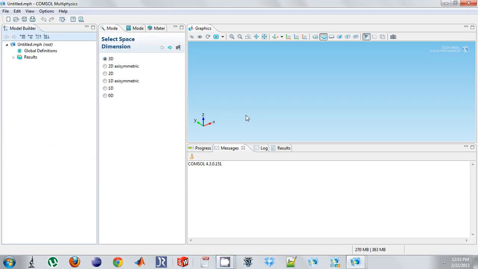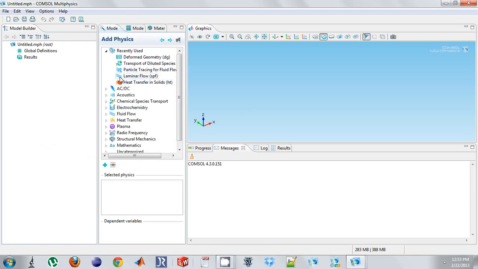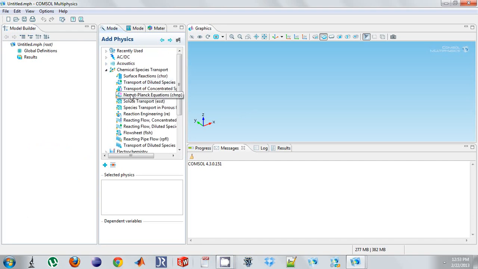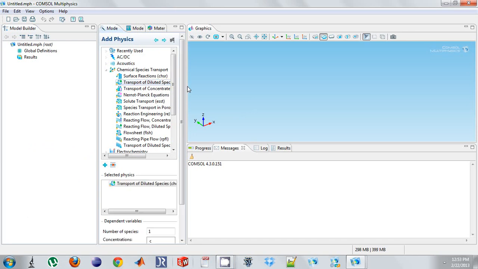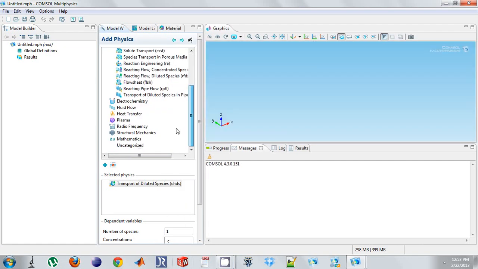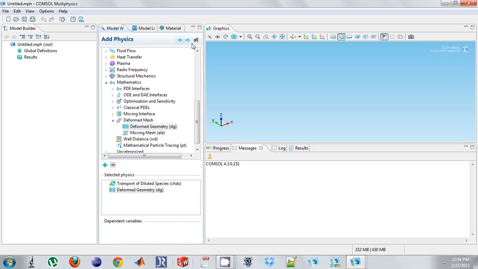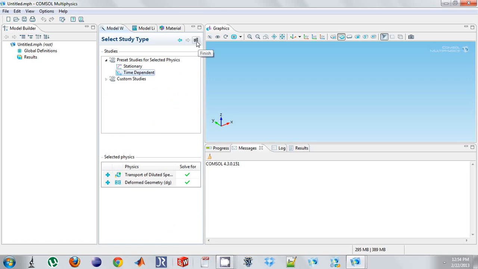So this is part one of how to do moving geometry. What we're going to do is just a 2D example, and we are going to use mass transfer of dilute species. Click plus. Adding. Computer's being slow. And we are going to use deformed geometry. Click plus. Click next. And we're going to look at time dependent.